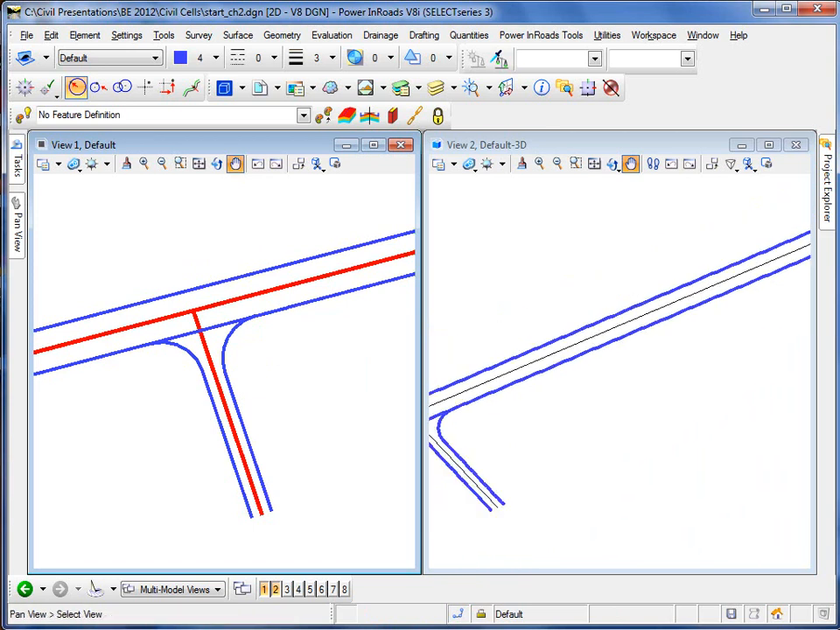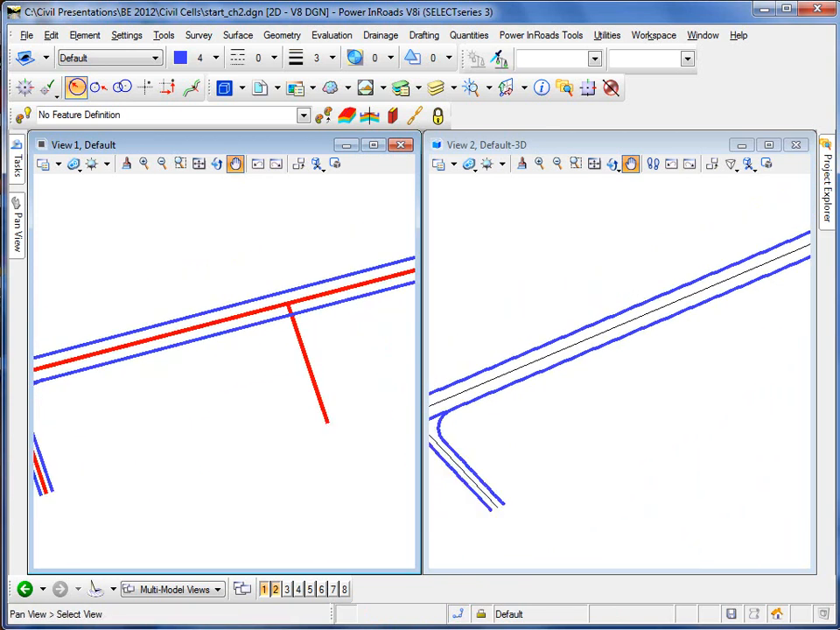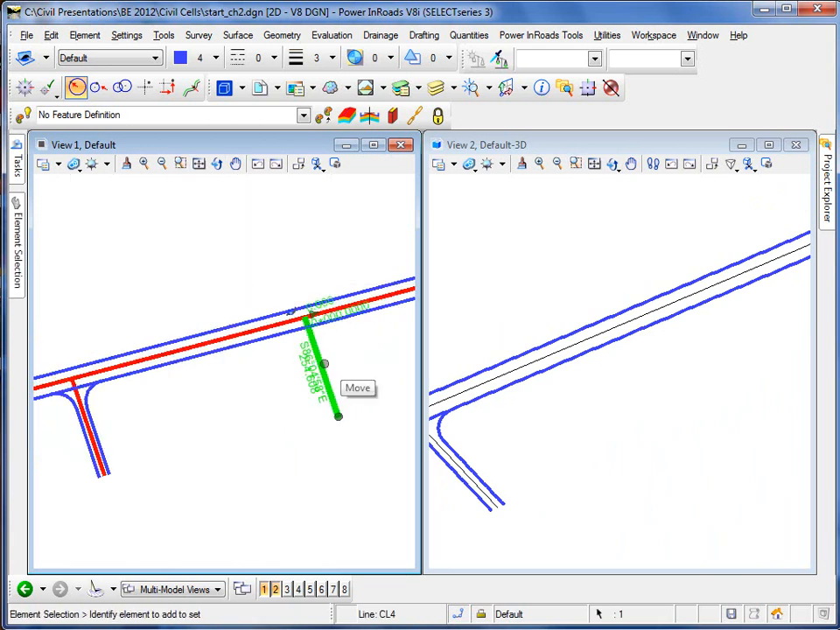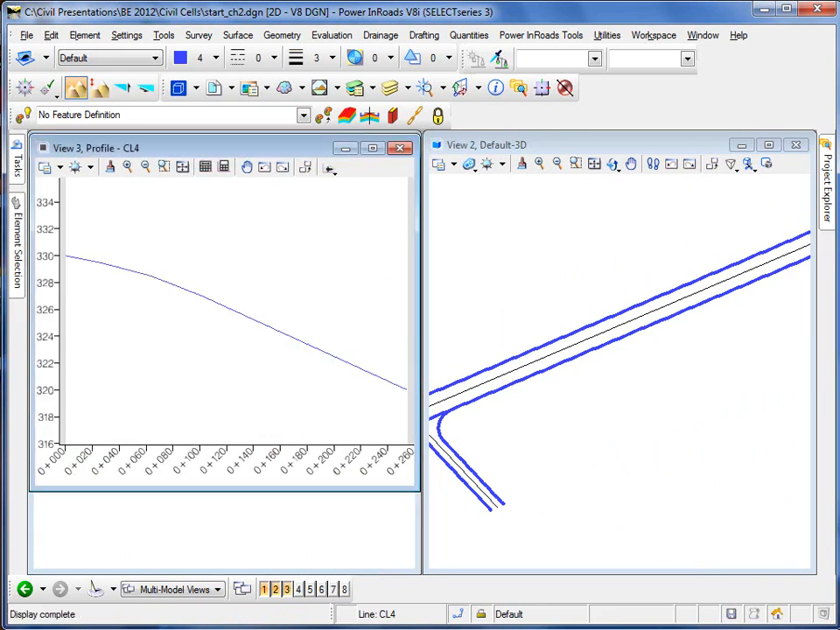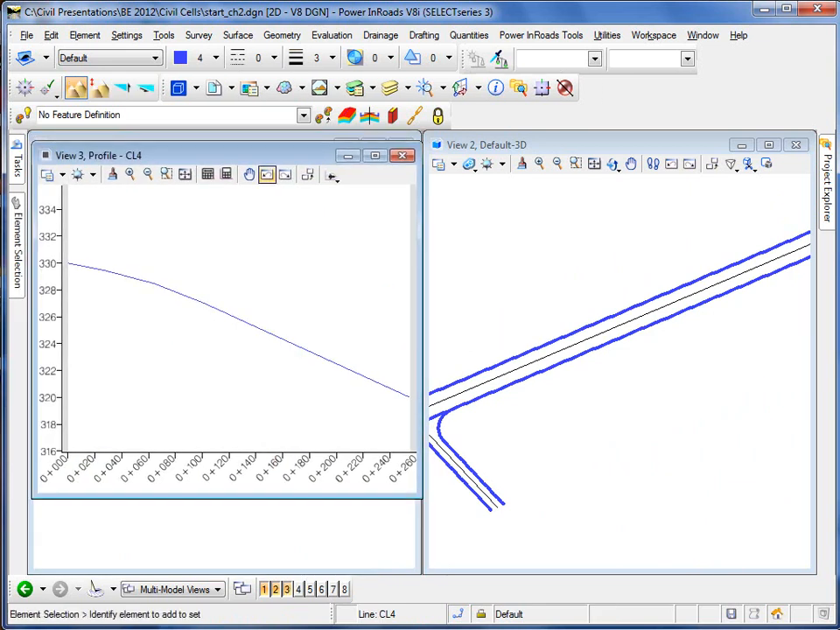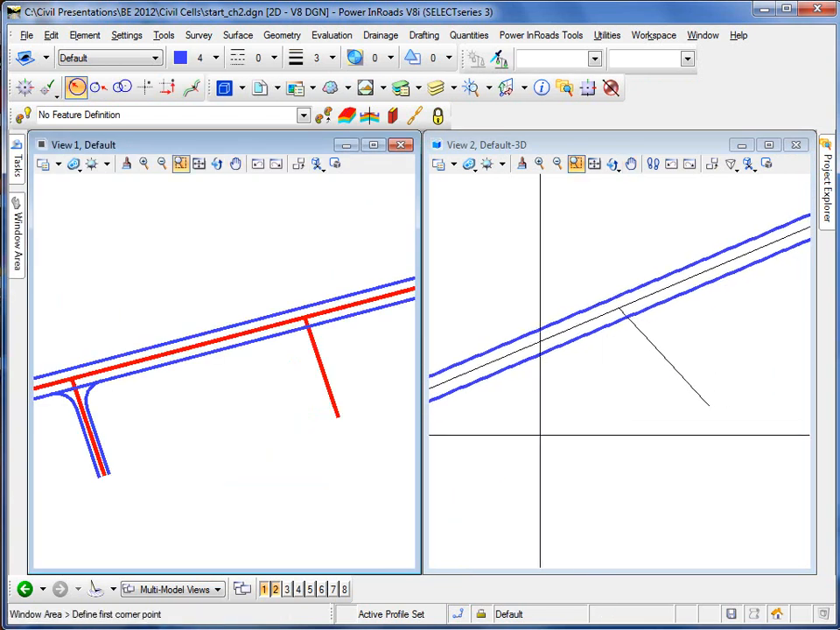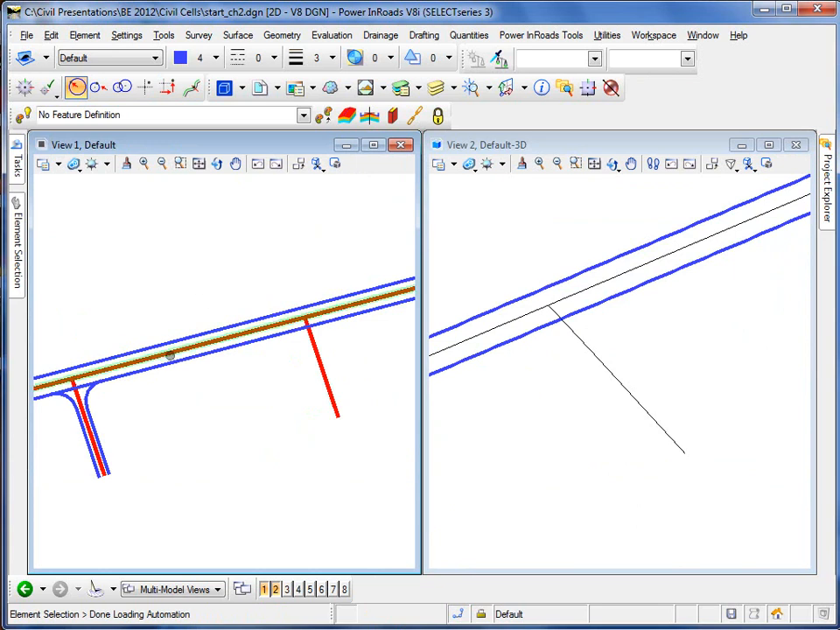Now, what we've got here is another little place right down here. So let's come over to here. Let's open the profile view for that. Notice I've already got a profile created for this one. So I'm just going to set active, okay? And then what that'll do, obviously, is give me 3D geometry here, okay?